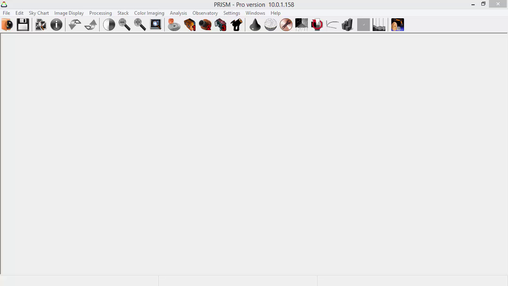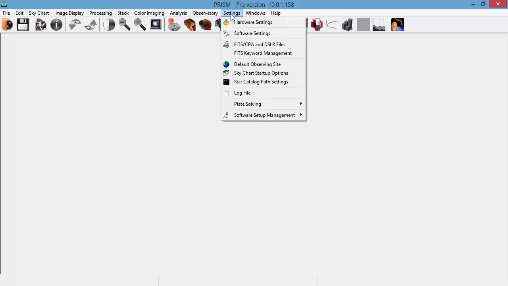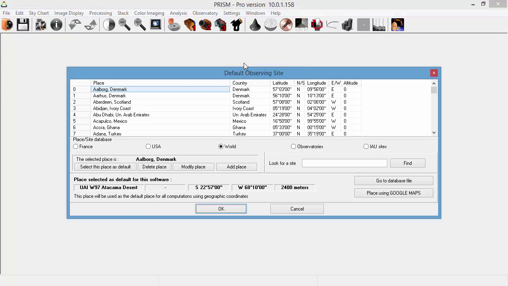Setting up Prism is very simple, but takes a few steps, and let's just go through those now to show you exactly what has to be done.